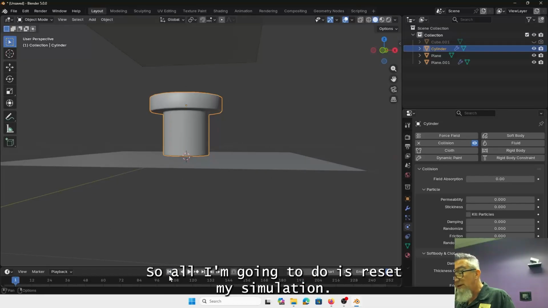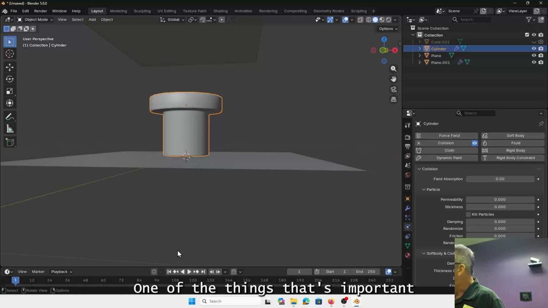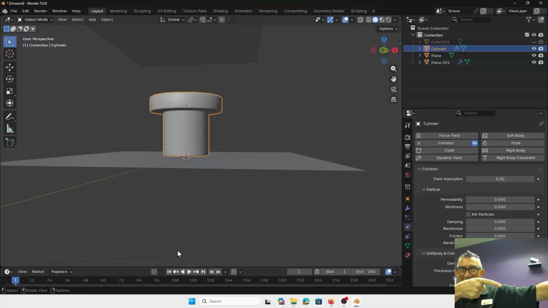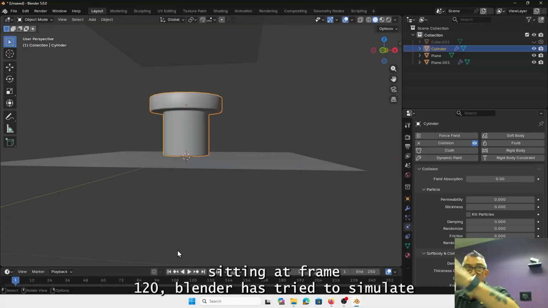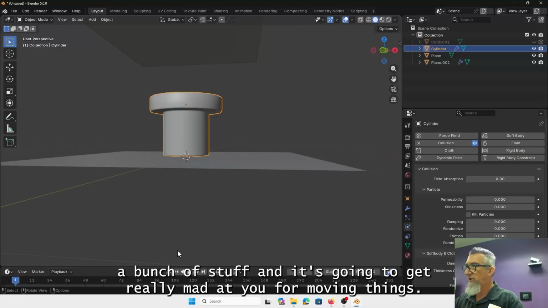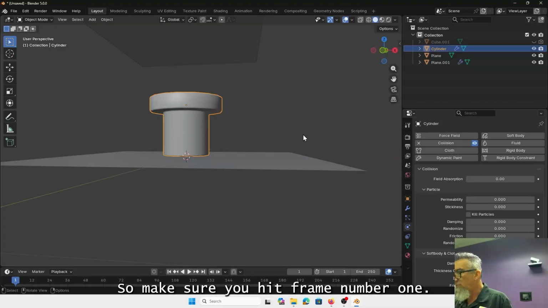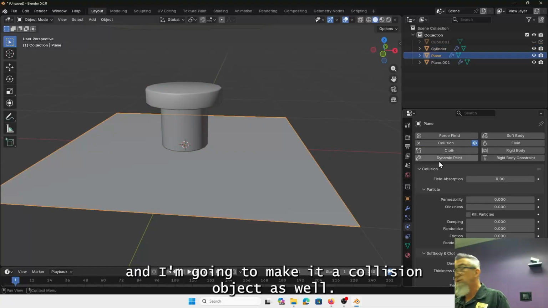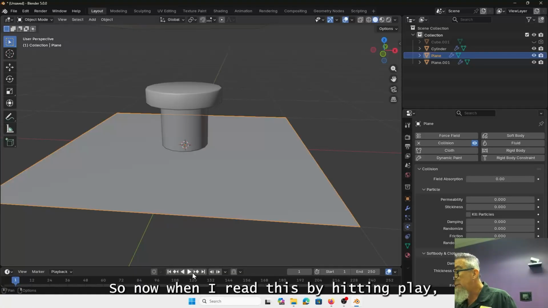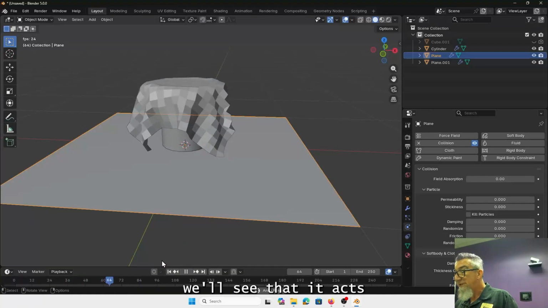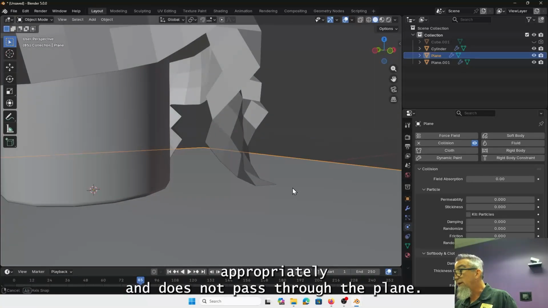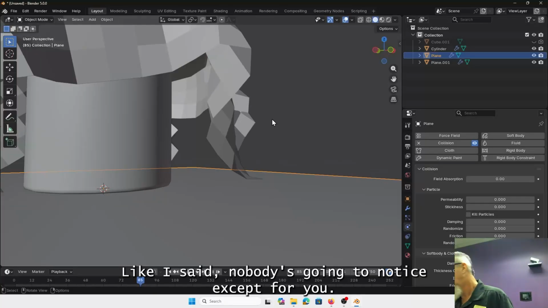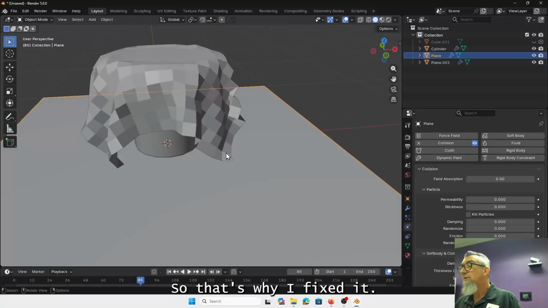So all I'm going to do is reset my simulation. Now, we haven't done anything with simulations. One of the things that's important with simulations is when you make changes, you go back to frame number 1. Because if you're sitting at frame 120, Blender has tried to simulate a bunch of stuff, and it's going to get really mad at you for moving things. So make sure you're at frame number 1. I'm simply going to come in, grab my base here, and I'm going to make it a collision object as well. So now when I resimulate this by hitting play, we'll see that it acts appropriately and does not pass through the plane, right? Like I said, nobody's going to notice except for you, and if it bothers you, fix it. So that's why I fixed it.